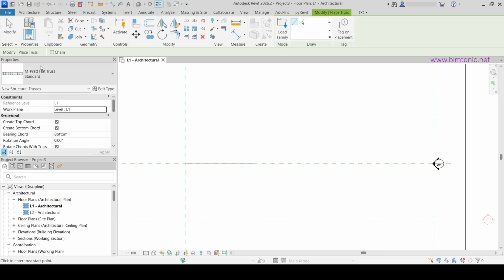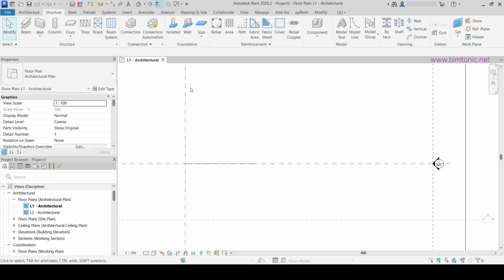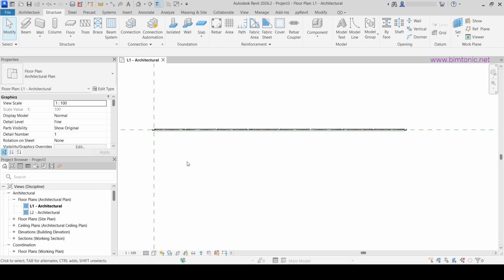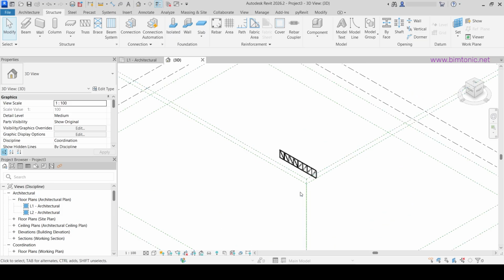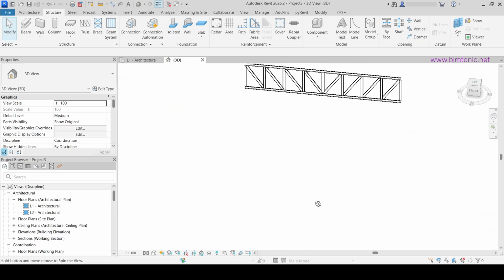It's generated now. We see it here with just one line, and the reason for that is because our detail level is set to coarse and the structural framing is only visible with one line in that setting. So I will go here and I will choose fine. And once we choose fine, we can actually see the structural framing in the plan as well. I will go to 3D and we can see how it looks now.